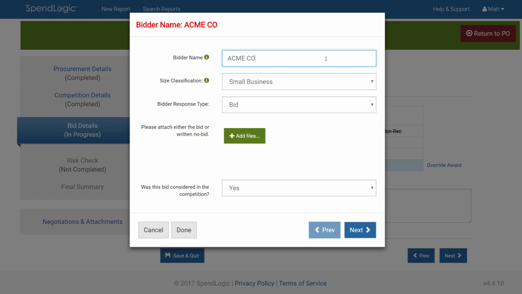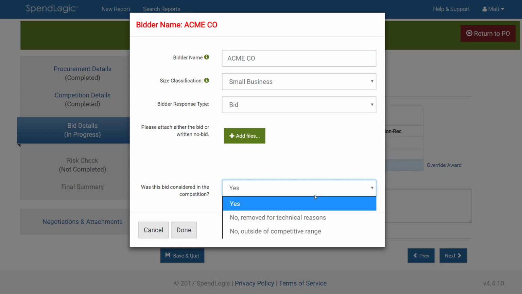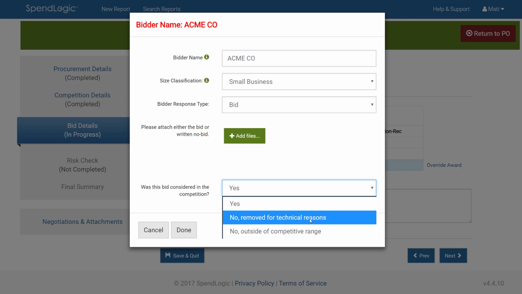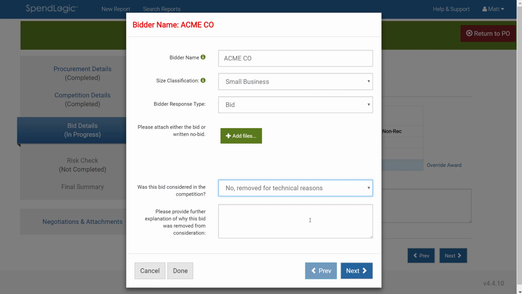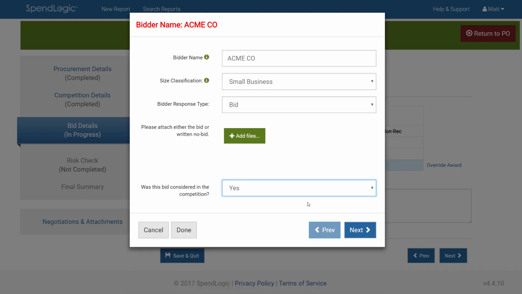You're then required to upload a copy of the bidder's response, whether it's their quote or their written no bid response. Last, you can indicate whether this bid was included in the competition or not. Choosing yes requires no additional information. However, if you indicate that this bid was removed for technical reasons or was outside of the competitive range, additional explanations are required. In this example, I'll click yes. When you're done with this screen, click Next.